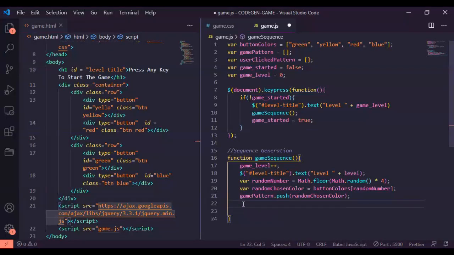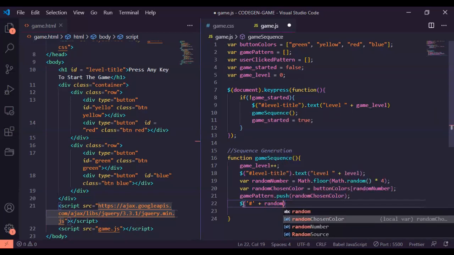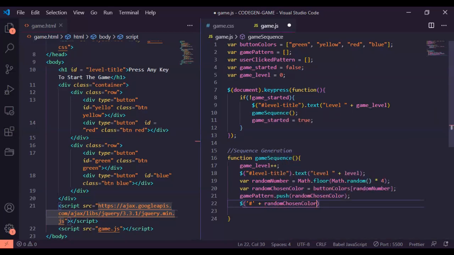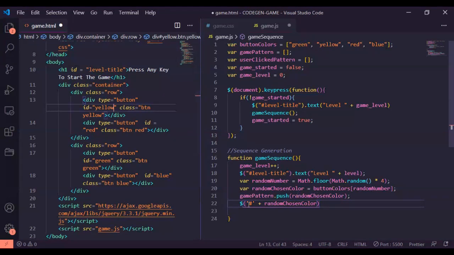So what I'm going to do now is to, of course, use the dollar sign to select the element or the button, which will be hash plus that randomly chosen color. So if the randomly chosen color here is green, hash green will choose the button. Remember, that's why we add the hashes to the buttons. You have hash red, hash yellow. Oh, I made a mistake here. Hash red, hash yellow, hash blue, and hash green. So this will choose whatever element has that corresponding ID. So hash plus the randomly chosen color.